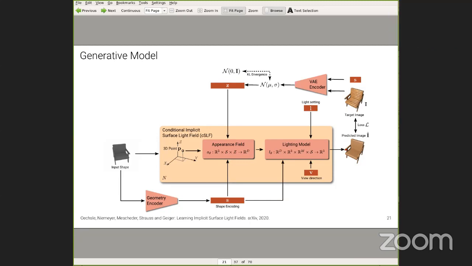I just had a question in the chat. How resilient is the convolutional occupancy network towards scale variance of objects, such as tabletop objects versus room-scale objects?